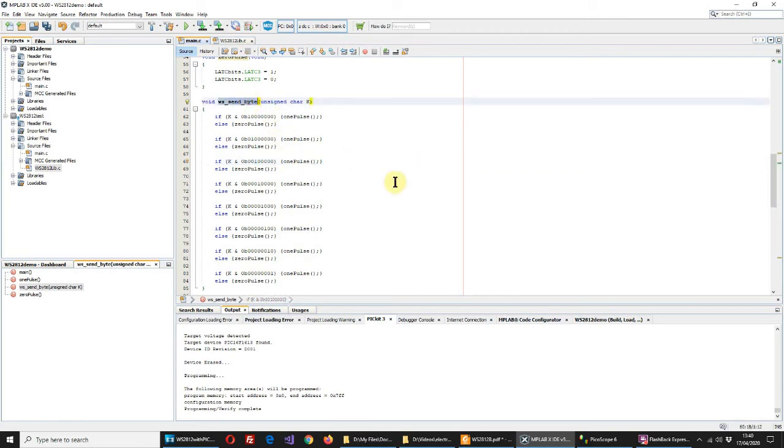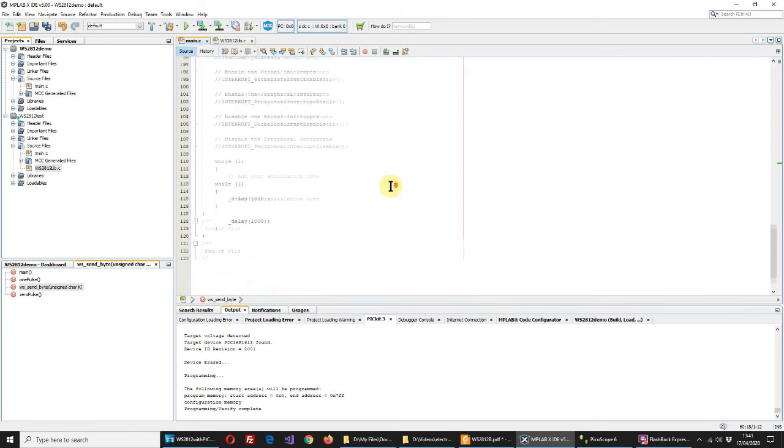So all we need to do in our program, in our main loop, is copy that, and we can now say output a byte. And what value should we output? Well, let's output 10101010 in binary. So that is just a value with every other bit set. Let's program that and see what that does.